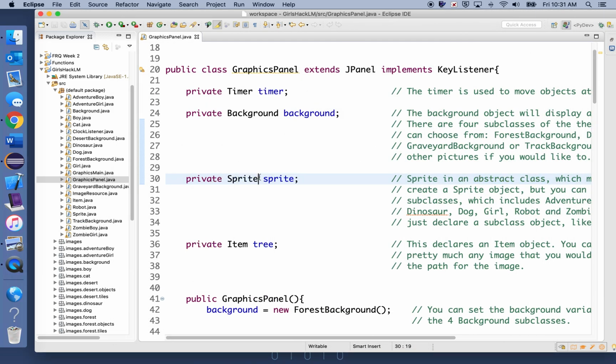You can obviously rename this object. Let's say you wanted to create a girl, you could say private sprite girl. Let's say you wanted more than one character, you could declare multiple variables: private sprite girl, and then later on private sprite cat, private sprite dog. You can even have multiple instances of any of those classes, so you could have more than one girl sprite if you'd like. However you decide to do it, you just want to make sure that you're declaring them all right here.